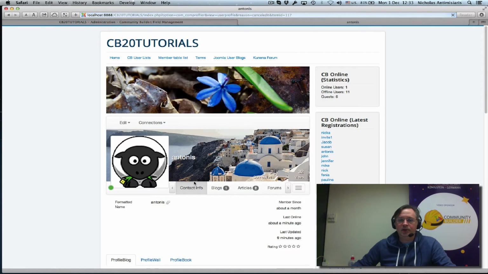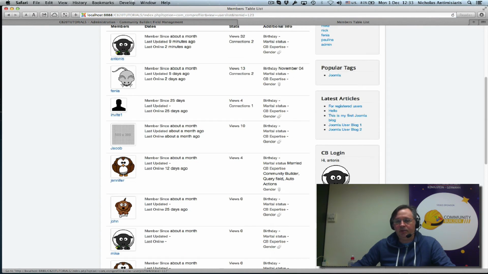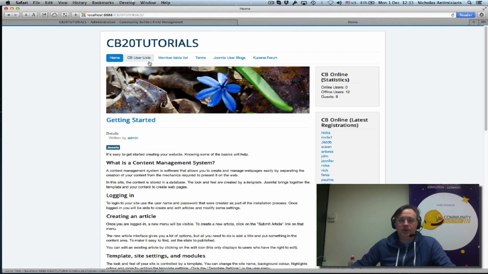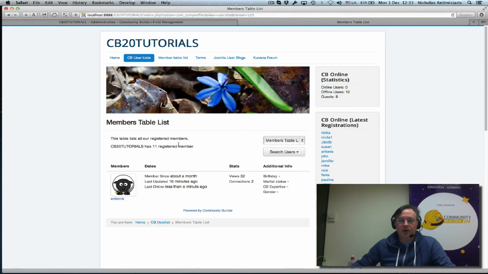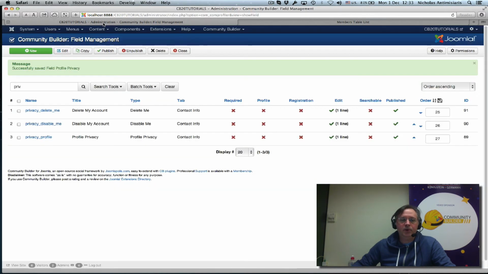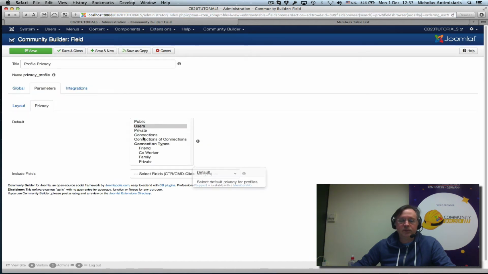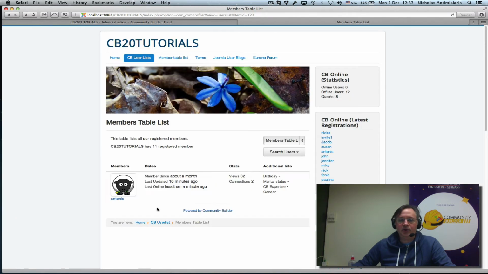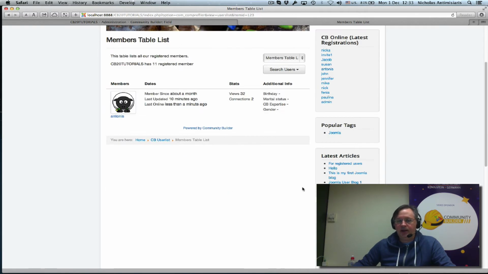Let me just cancel this. I'm not doing anything. If I go the way things are now and look at my CB user list, I'll see I'm logged in. But even if I wasn't logged in, let me just log out, I will still be able to see. I actually only see one Antonis. Let me look at the privacy profile here. Because I set this to users. So by default it is users, and when I look at the public, I only see Antoni's profile. Why? Because Antoni's is the only one that has edited his profile. Let me just show you this again.